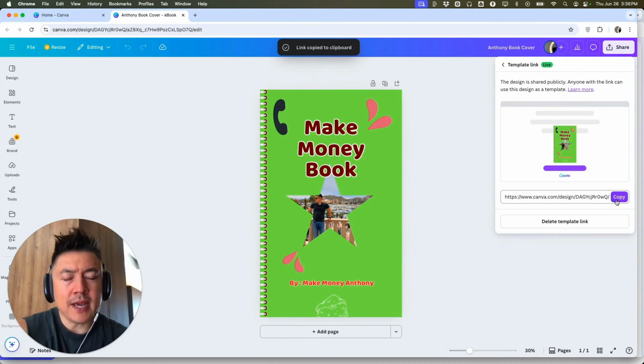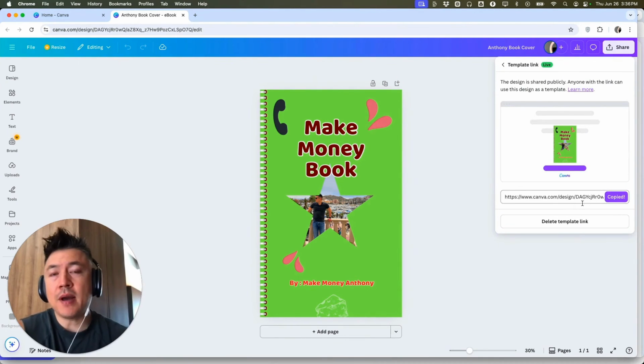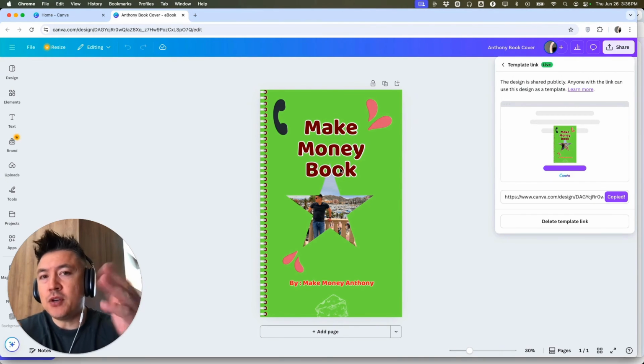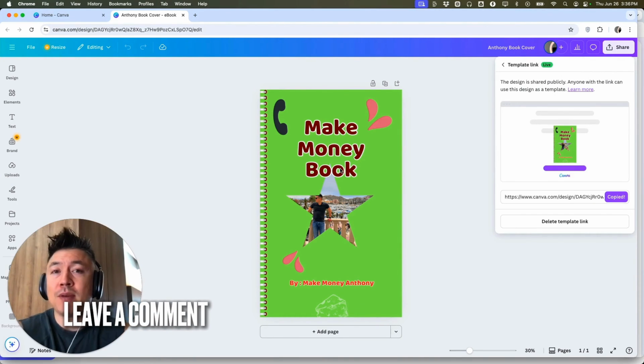All right, once you do that, you want to go ahead and copy the template link. Okay, so now I can go ahead and add this into my product list as an ebook template for Canva. So there you have it, guys. If you're wondering how to share a project template link from Canva, that's the easiest way I know how to do it. If you know an easier way, be sure to leave a comment below. Let the rest of us know how you did it.